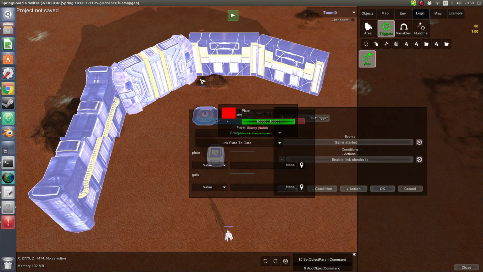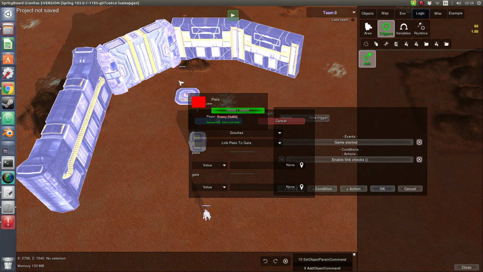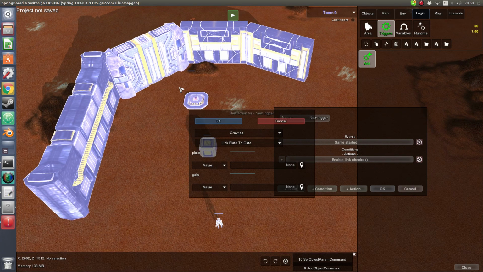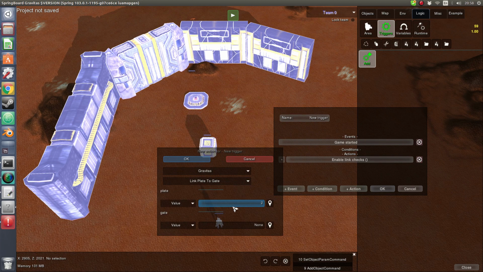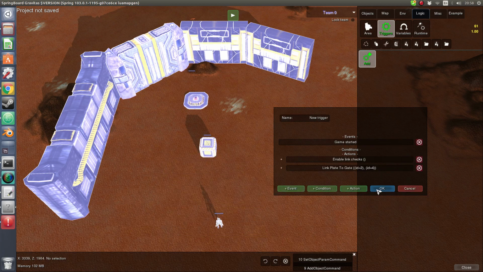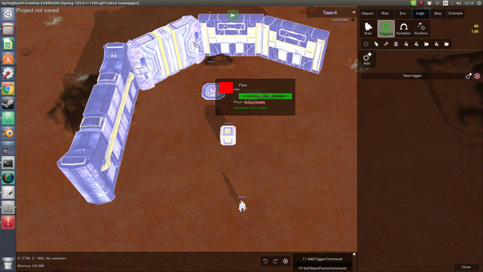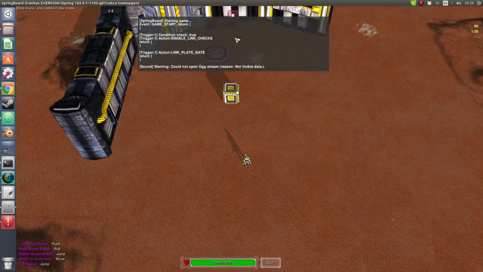So we need to actually say, okay, so if this plate is pressed, this gate is supposed to open. So we're going to first select the plate, this is the plate, and then we're going to select the gate. We're going to click OK, and this is our trigger. So let's see if that actually works now.